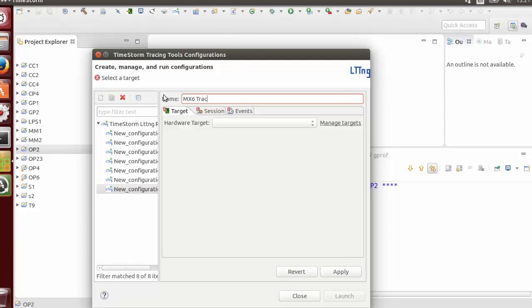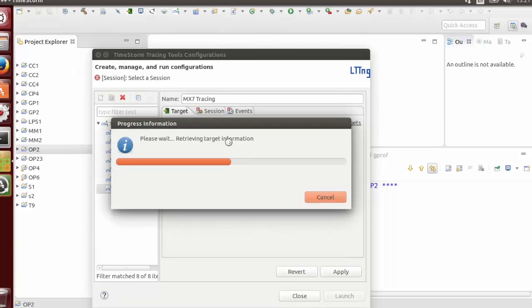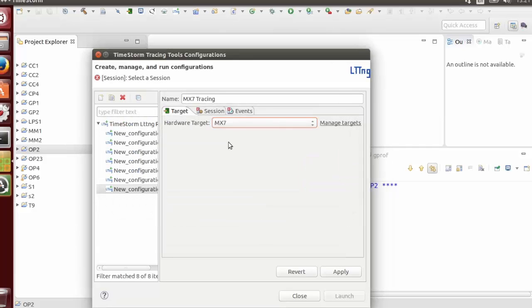In my case, I'm going to run a tracing session on an i.MX7. So let's fix the name, and let's say IMX7 tracing. And we're going to select the hardware using TimeStorm's target management functionality. Okay, in the next step, we specify a session, and we're going to create a new one. You can specify here any name and click OK.